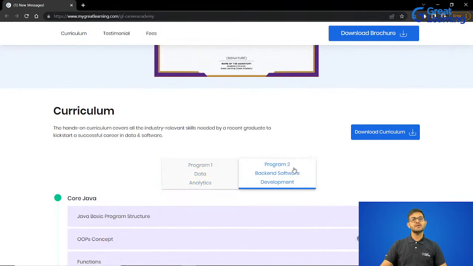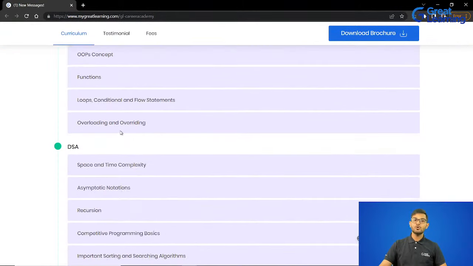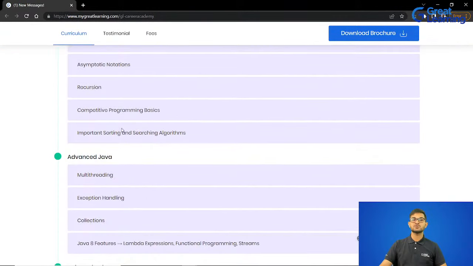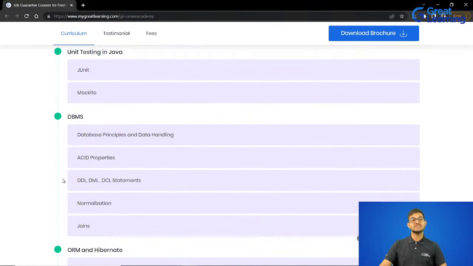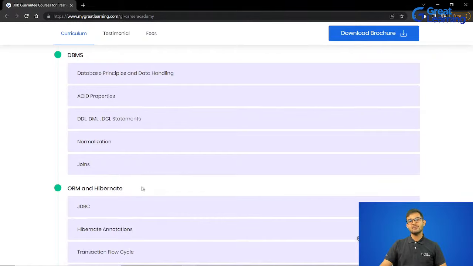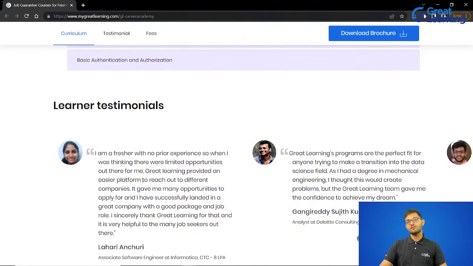And the program 2 that we have is backend software development, where you will be able to learn core Java, OOPS concepts, DSA. You will also be able to learn advanced Java, unit testing in Java, DBMS, that is database management system, ORM and Hibernate. All those different skills which are required in this area, you will be able to learn.